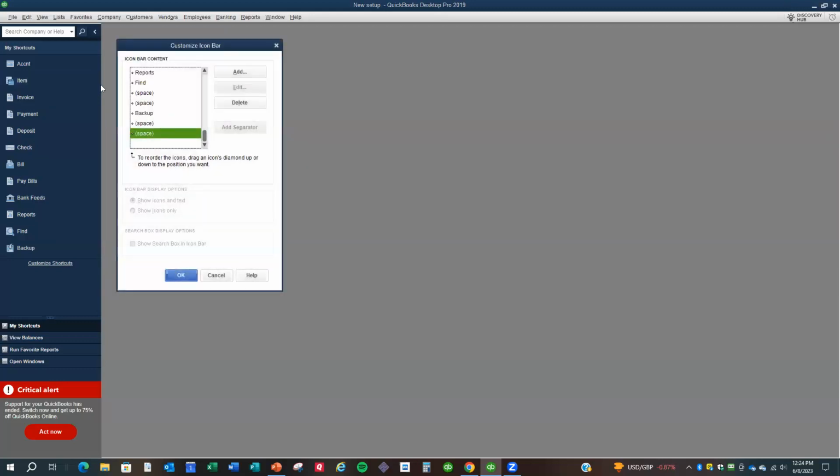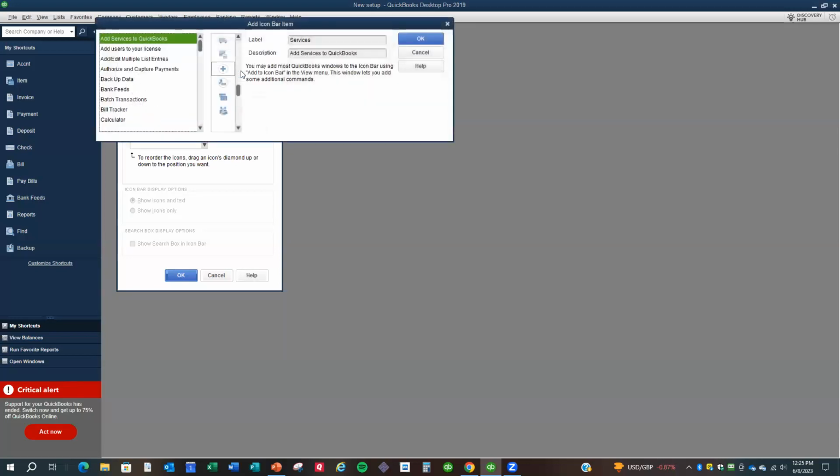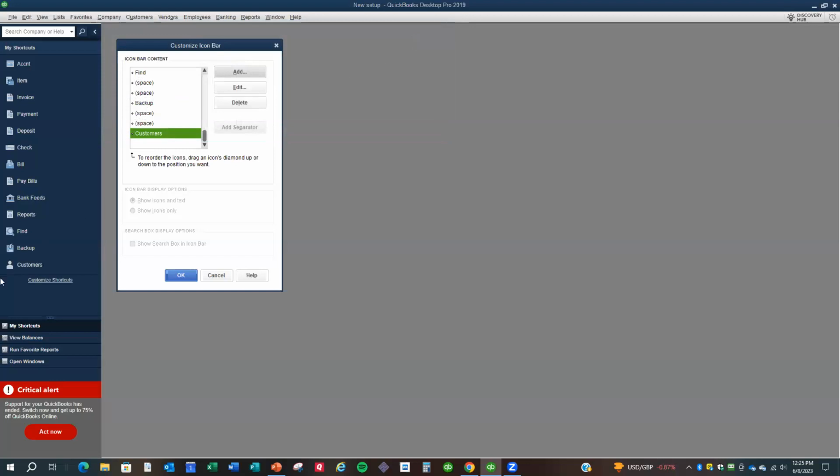All right, so let's go back to customize shortcuts. And why don't we just add those two back in? If you hit the add button here, it gives you a list, quite an extensive list of all the different icons that could be put on there. And one of the things that's always amazed me, there are a handful of very common functions that they don't put in this list, but there's a way to get them too. So let's go for a couple that we just got rid of, because they are in here. Customers, that was the first one I got rid of. Say OK, and if you notice, there it is.